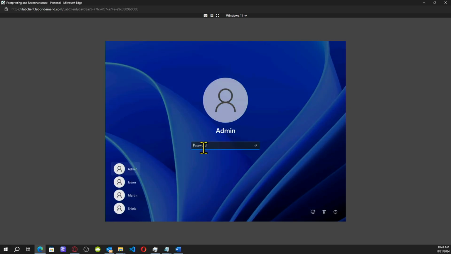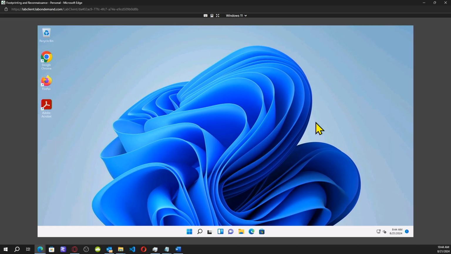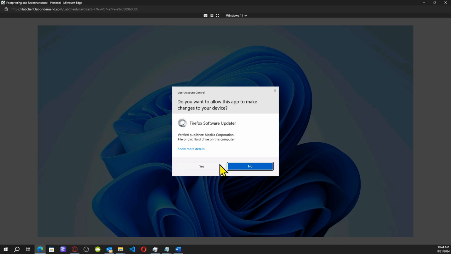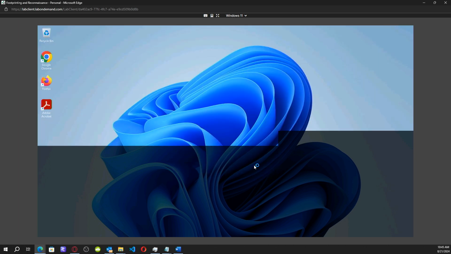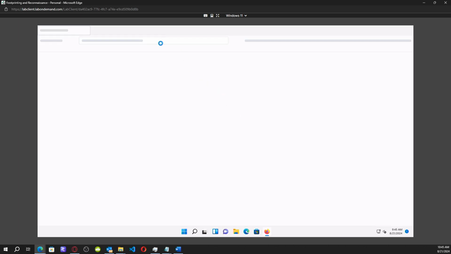And I'm going to log in with capital PAW0RD. You might already be logged into that. And then what we're going to do is open up any browser, which is, of course, Firefox. And in Firefox, let's see, Firefox updater. No updating, please. Thank you very much.